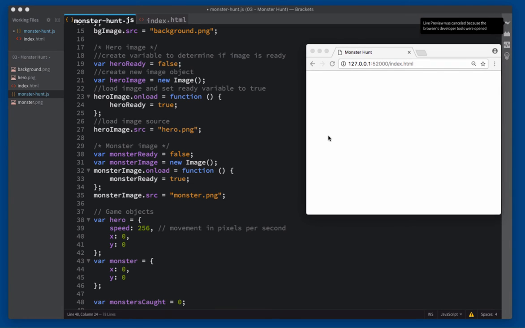So now in our next stage, we're going to start to have a look at detecting our keyboard events of our up, down, left, right arrow keys, and how we go about doing that. So we'll see you back for that.